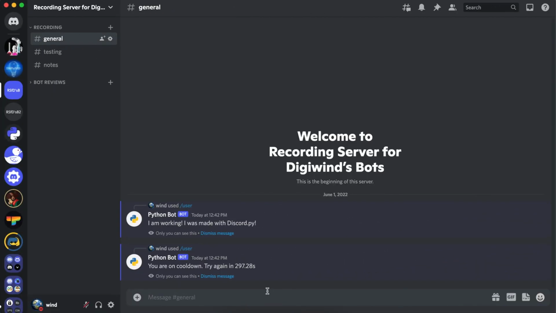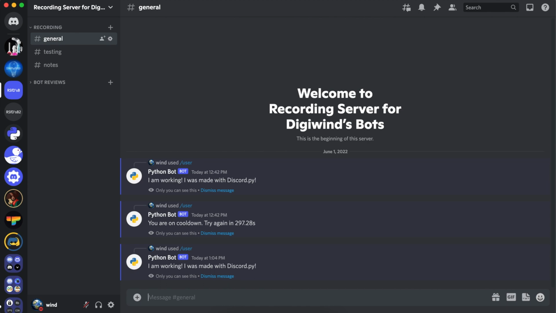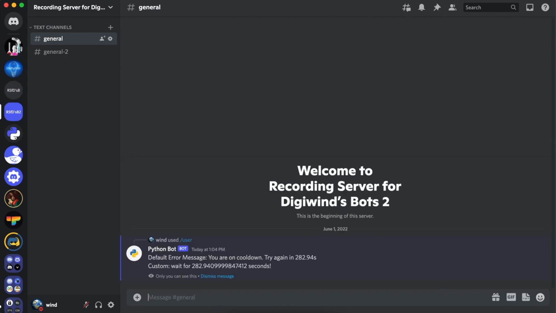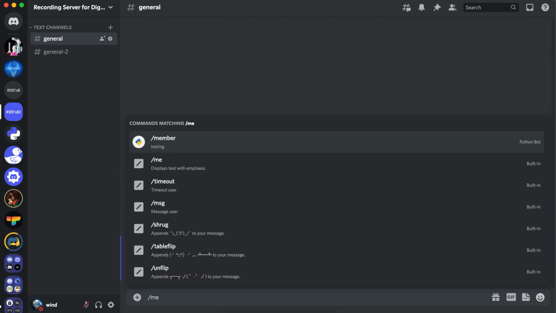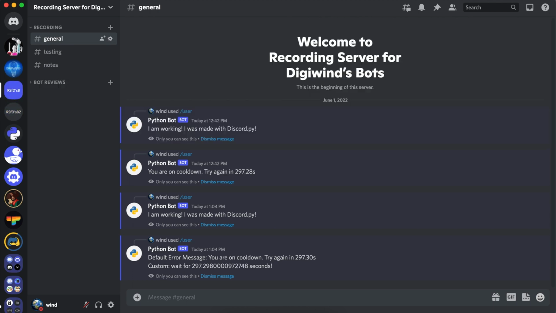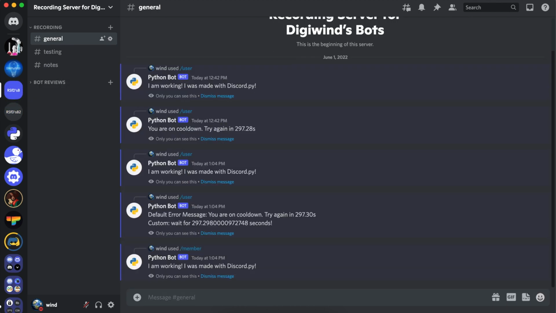Okay, let's run our user slash command. And let's run it again. And it says we are on cooldown. So let's try to run it in another server. And we are still on cooldown. Let's run our member cooldown now, or member slash command. And we're on cooldown in this server. But if we go to another server, we are not on cooldown.